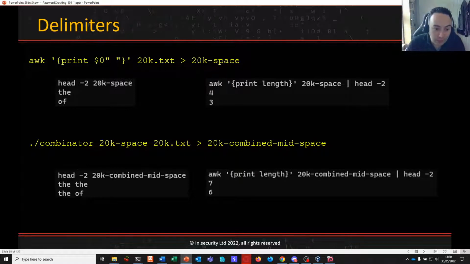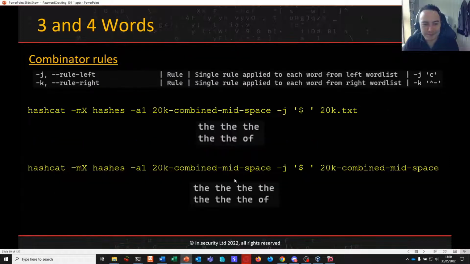Of course, there's no space at the end of here because we've only bolted on our 20k.txt where the line ends cleanly. So if we combine those, I've created a dictionary that's now getting quite a tongue twister here. We've now got 20k combined mid-space. Okay, so that's going to represent 2 elements with a space in the middle.